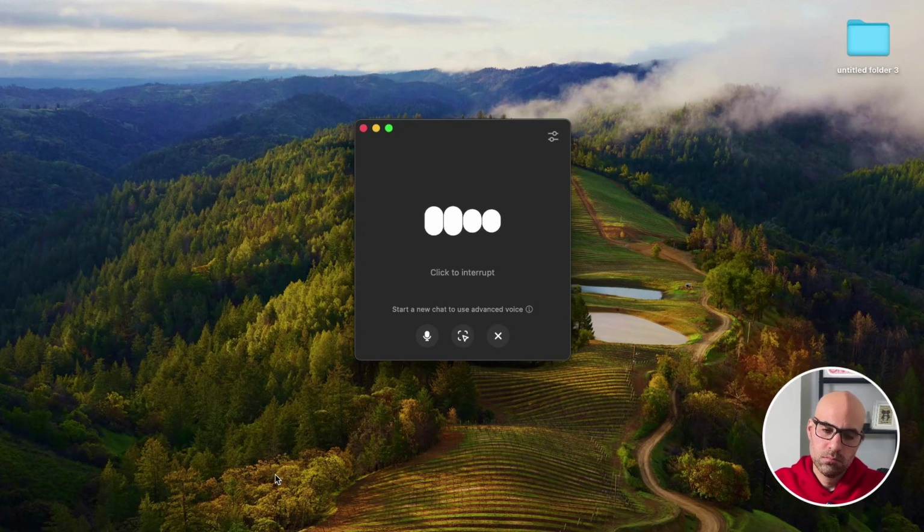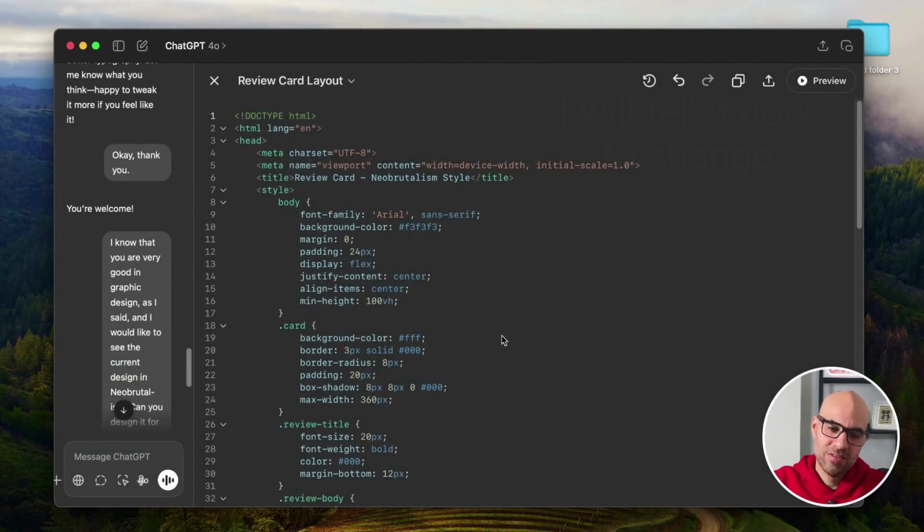I've redesigned the card using a Neobrutalism style. Bold borders, sharp shadows, and vibrant contrast. Let me know what you think. It describes what Neobrutalism is, but let's see what the results are.